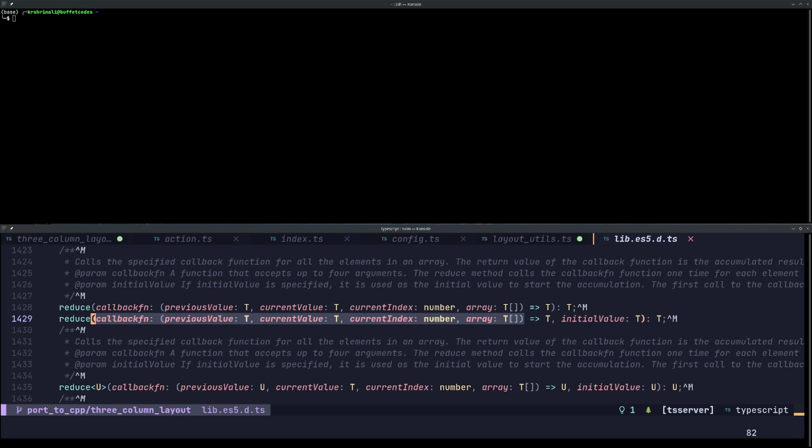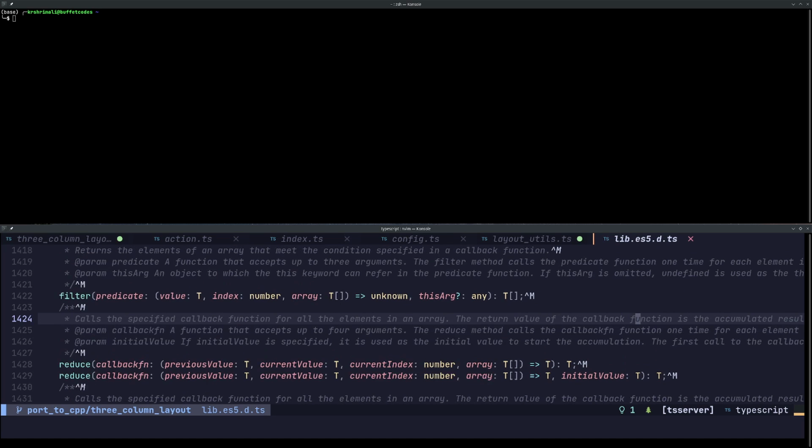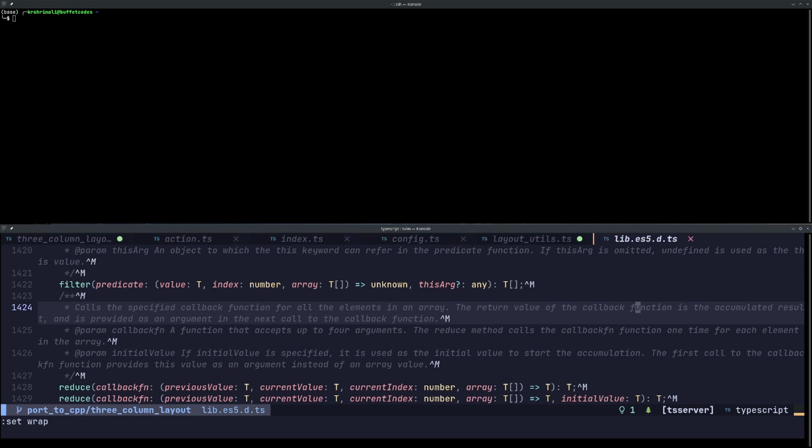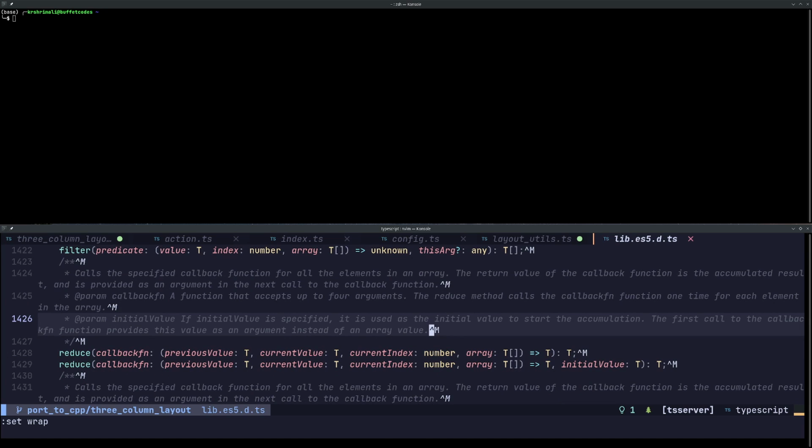This is the callback function. Sorry. So that was the callback function. The second value is the initial value, right? So it calls a specified callback function for all the elements in the array. The return value of the callback function is the accumulated result and is provided as an argument in the next call to the callback function. Right. A function that accepts up to 4 arguments. If initial value is specified, it is used as the initial value to start the accumulation. The first call to the callback function provides this value as an argument instead of an array value.